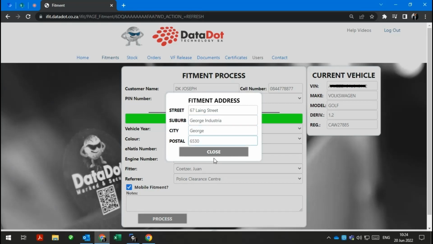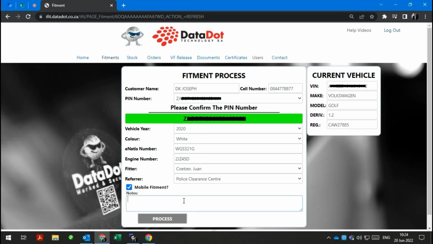Go to Notes. If you have any information regarding the vehicle or fitment that you want to share with us, then you can click on Notes and type a message. Please take note of the column on the side, namely Current Vehicle. There you will see the information that you have inserted when you started the fitment process. Please check if the details are correct.